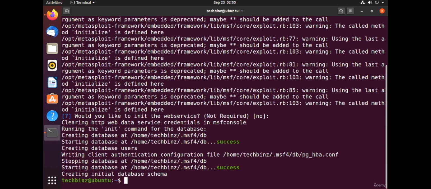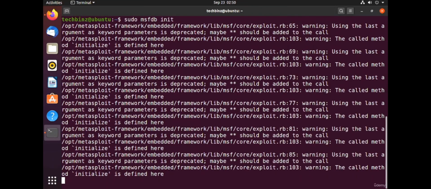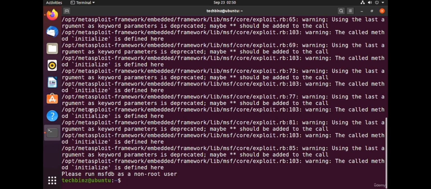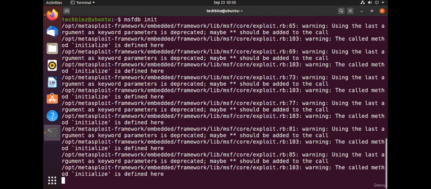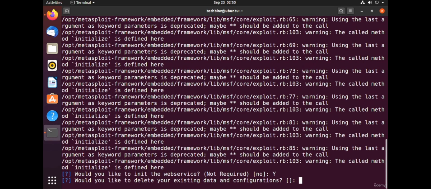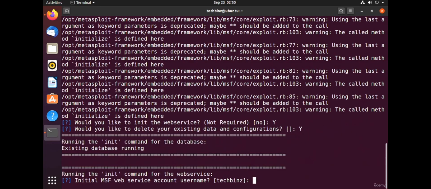Actually now, let's run it again. Here, sudo msfdb init. It says here, non-root, please run msf as a non-root user. Then msfdb init. Yes, the existing data, and yes.